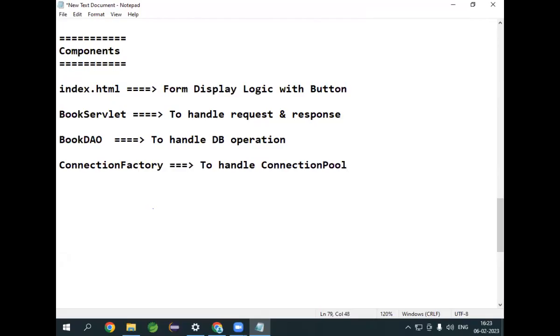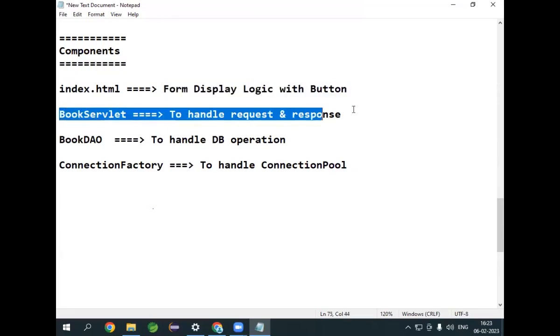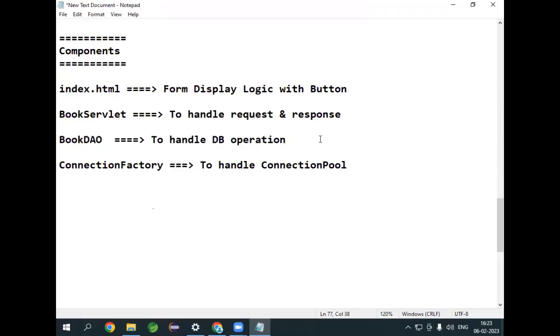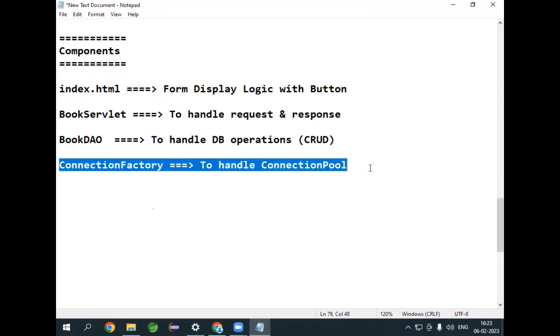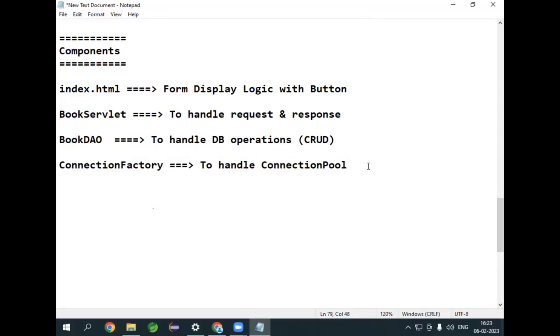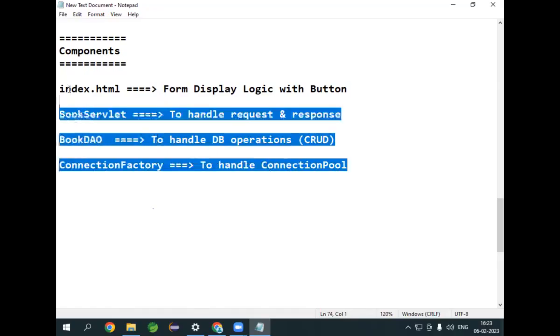So now we need to develop a project by developing these 4 components, right? One index.html file to display form logic with a button. And whenever you submit that button, my book servlet should execute. Book servlet is responsible to handle request and response. Then we need to have book DAO, which is used to handle DB operations. Basically, CRUD operations we are going to write inside the DAO. And connection factory is responsible to handle the connection pool in our project. Are you clear with this one? Did you create these classes in the project?